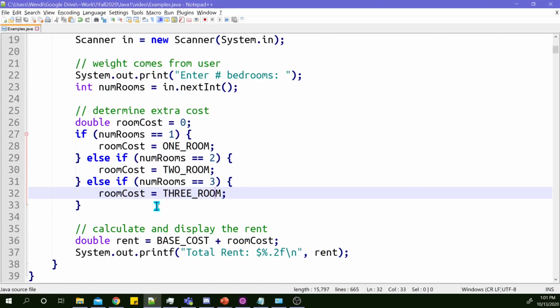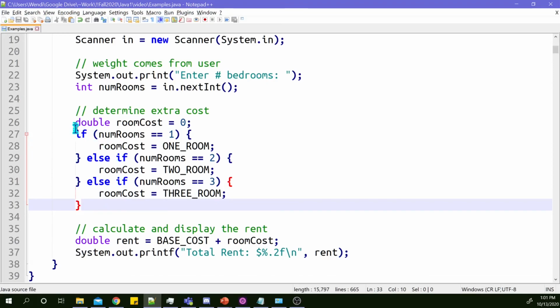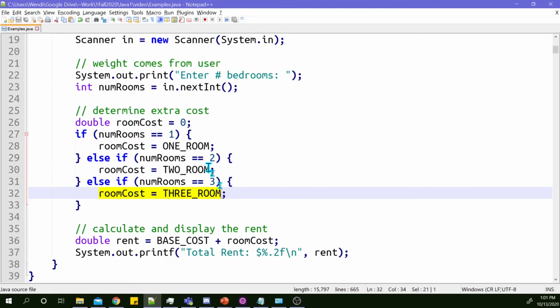We're actually going to come back and revisit some of these programs later when we do some error handling. So the next thing I want to do, once I have determined the cost of the room, again, put the minimum code possible inside these blocks. So all I need to find out is the room cost. That's it. Then after the if statement, I calculate the rent as the base cost plus the room cost. And then I do my output.